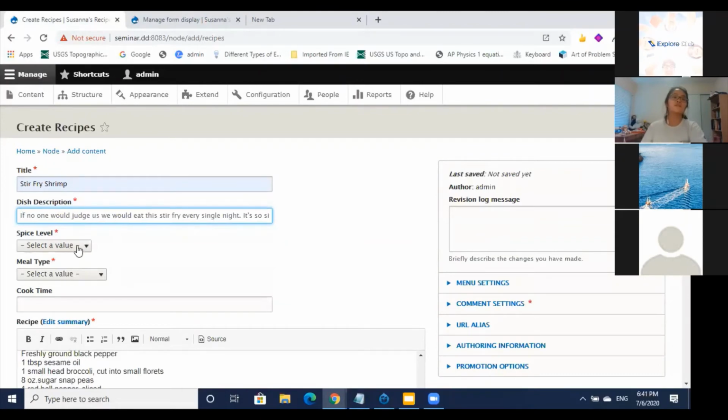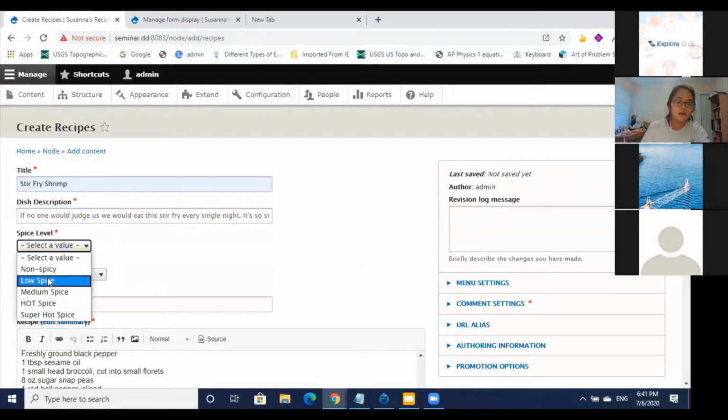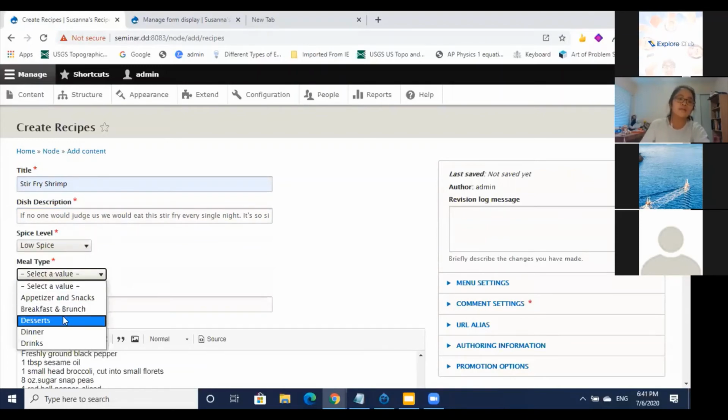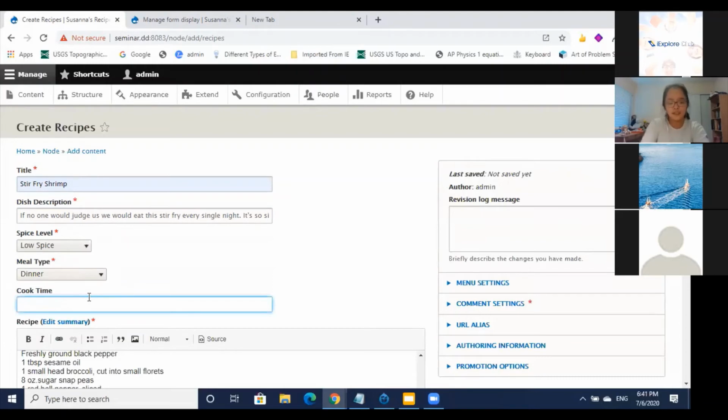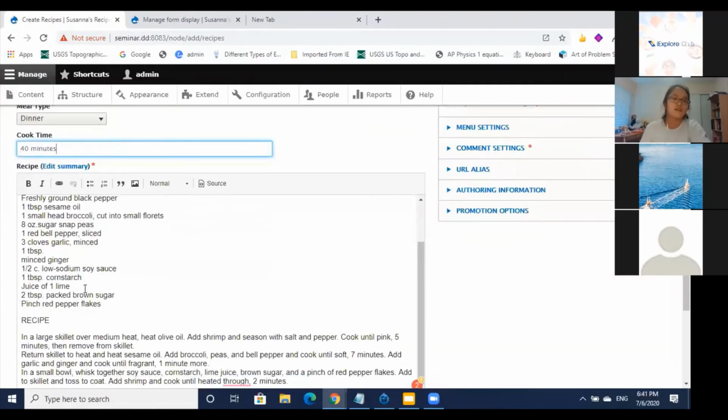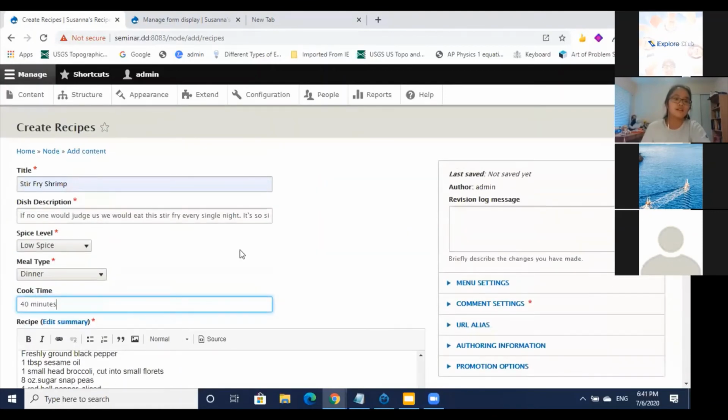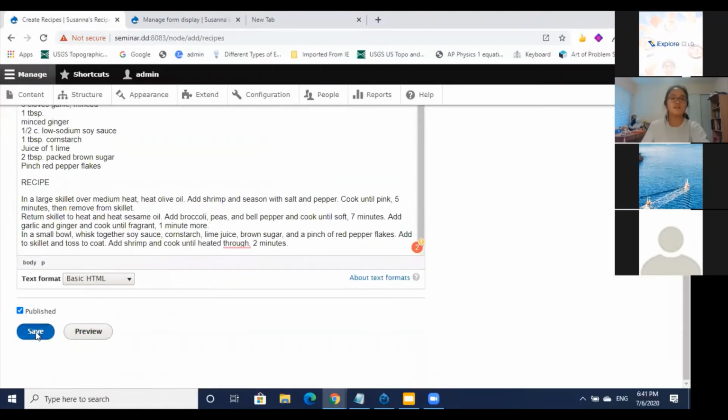And then spice level, notice how it's a menu now. So I could just create, I'll put it as low spice. Meal type, I'm going to put it as dinner. Cook time, I'm going to put as 40 minutes. And save.